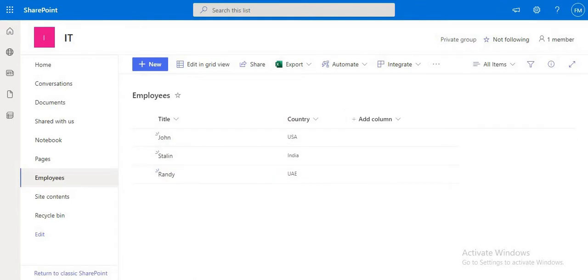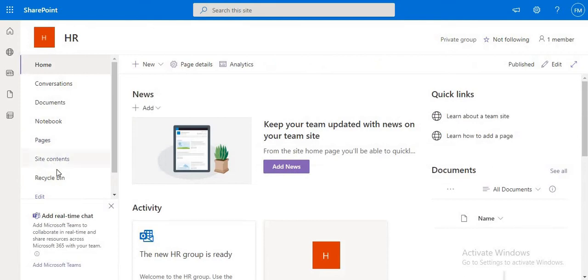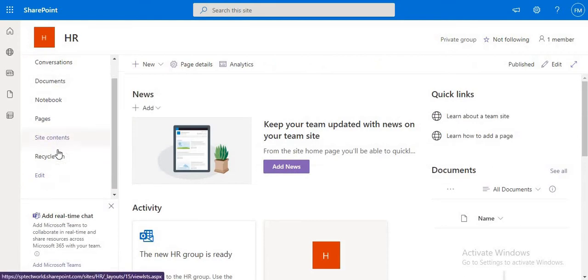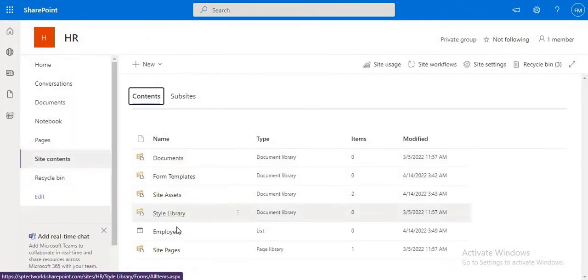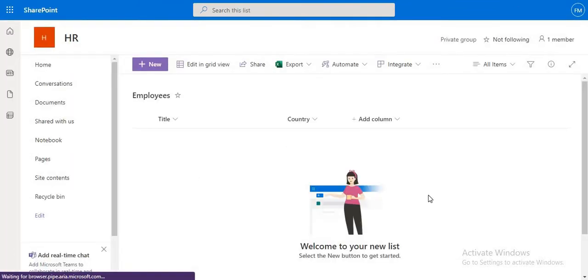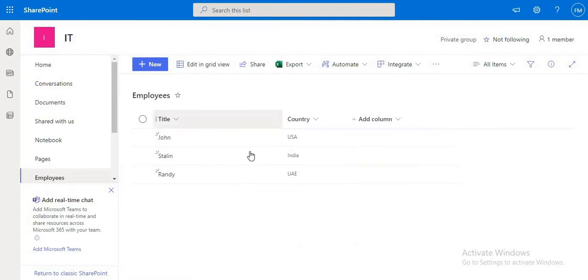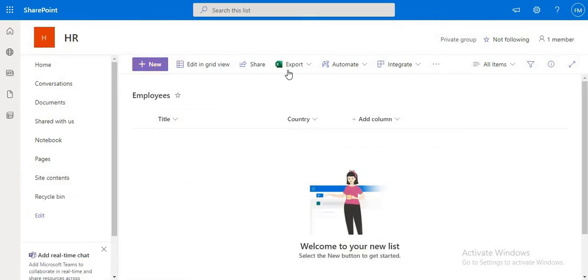Now we have another site, HR. Here if we go to employee, you can see we also have the same list, employees. Here it is empty. So what we are going to do today is copy the items from the IT employee list to HR. We are going to do this through Power Automate. So let us see how we can do it.